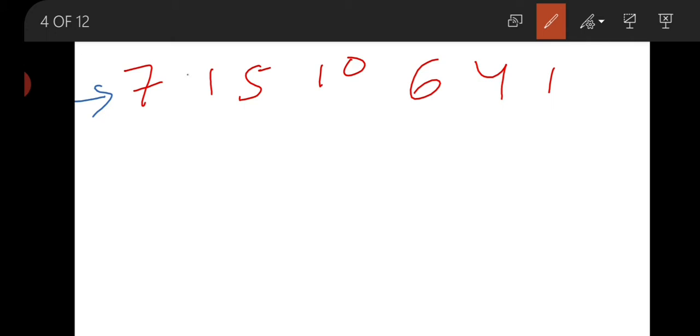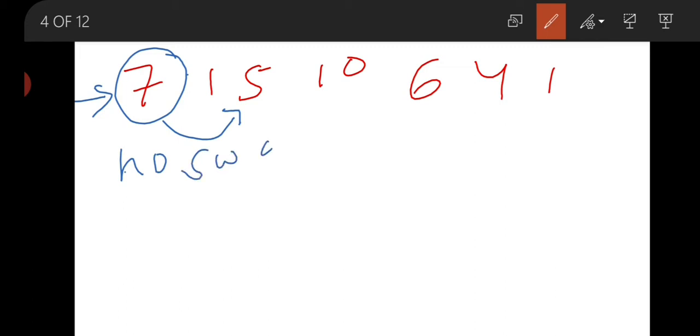Now we have to make a bubble element first. The first element is 7. Now 7 is going to be compared with 15. We are going to sort this list in ascending order. Is 7 greater than 15? No, 7 is already less than 15. That means there is no swap. We need not swap the values.